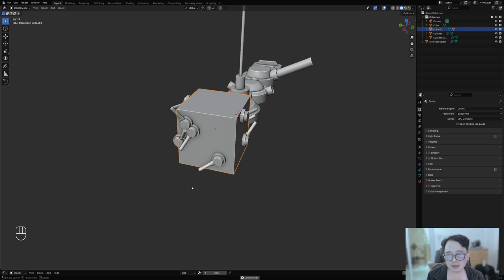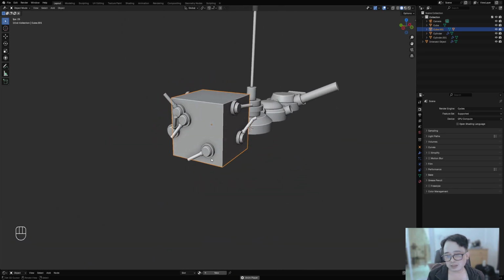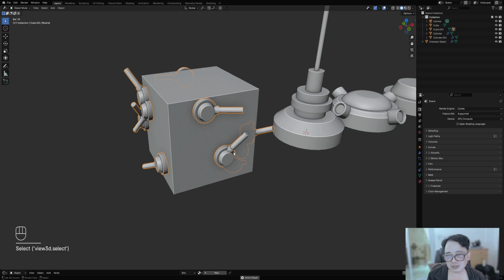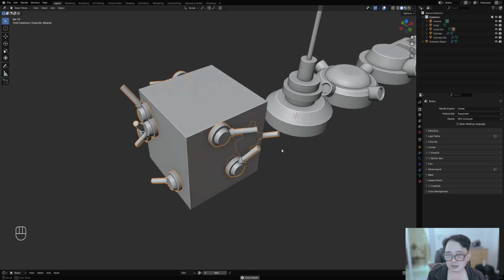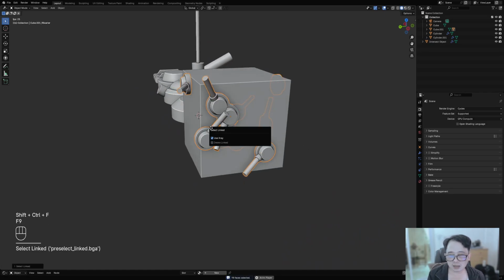And after this, once, for example, this is the result that you want, you can just select the random object or randomized scatter object, then delete the things that you want using pre-select. Shift F and use delete linked.